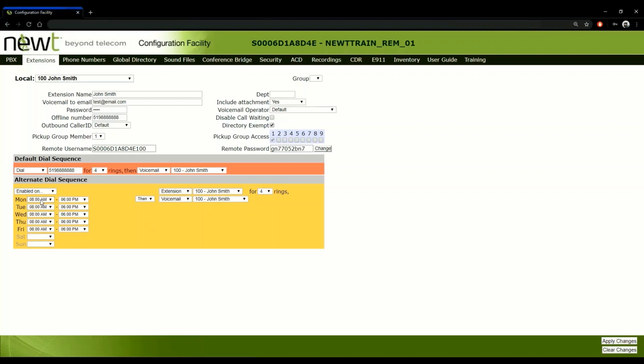So in this example, I've chosen 8 to 6. You can change those times however you'd like, whatever schedule works for you. And in this schedule, I'm going to do the exact same thing. Hit my apply changes. And I'm going to change my default dial sequence right back to its default state. Okay, so it rings my desk phone and then goes to my voicemail. So this is how you set up Find Me, Follow Me on a schedule.